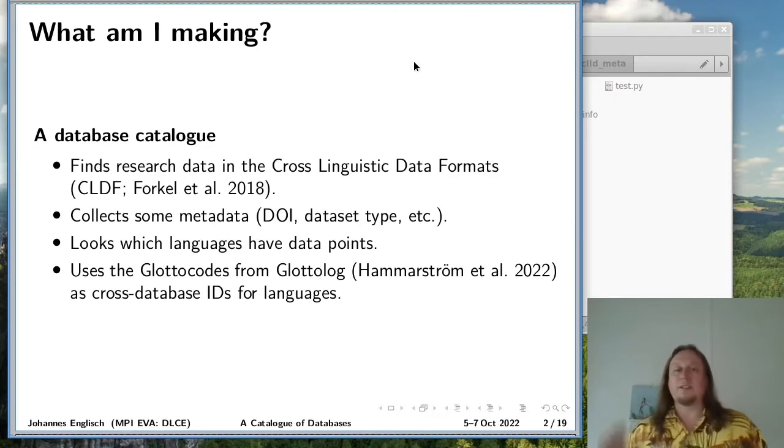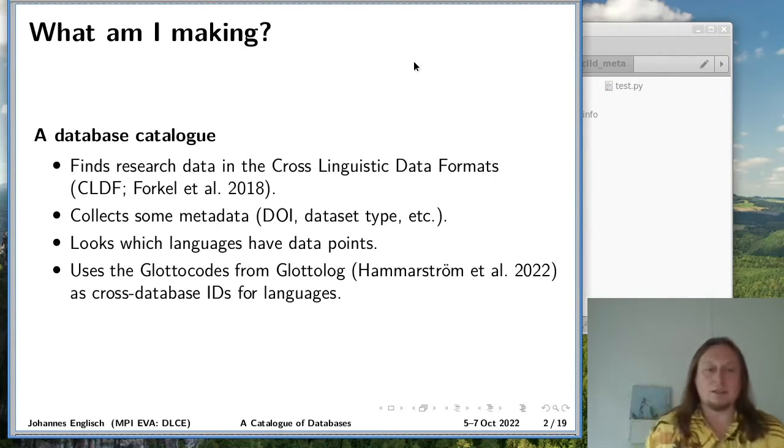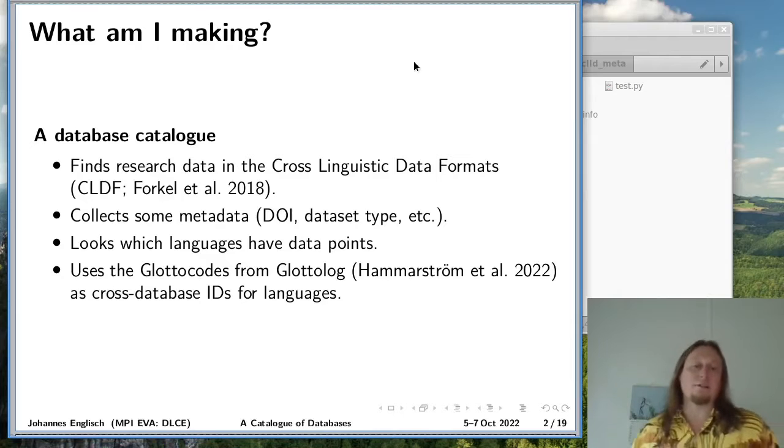And also I look directly into the data and look at what languages the dataset is referring to. How many data points are there, how many word forms, how many examples, stuff like that. And I also map these languages to glottocodes if possible, so that you can ask cross-database questions like what databases does a certain language appear in, how many datasets are there about a language, what kind of data do we have more of, what kind of data do we have less of, stuff like that.